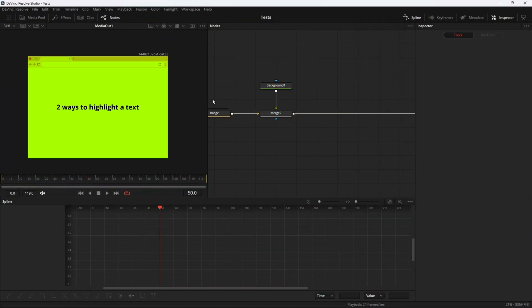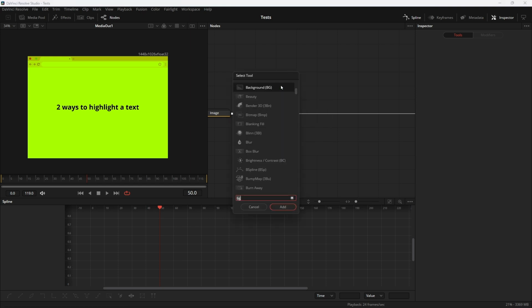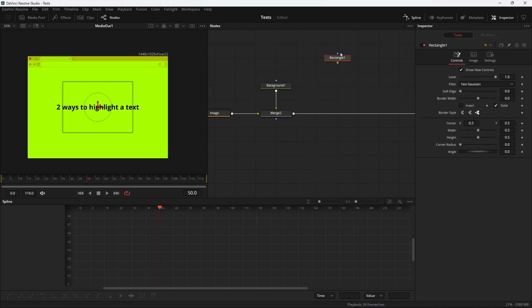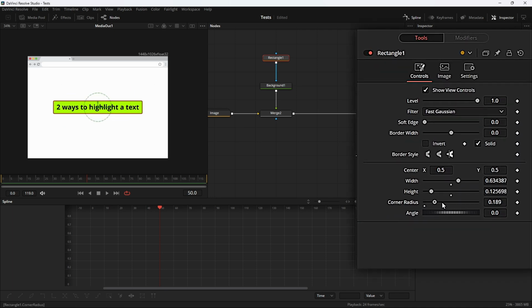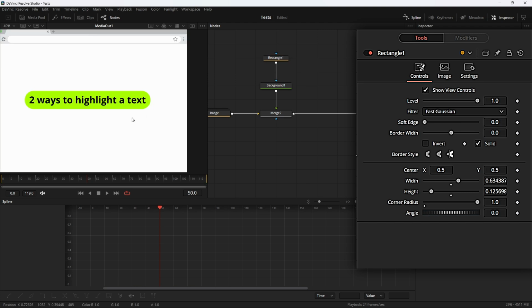Now to create a box you have to add a rectangle mask to the background. Press Ctrl space and type RT and it will give you a rectangle. Connect the rectangle with the blue input of the background and it will mask the background. Now select the rectangle and then create a box, and here you get more options, like you can round the edges of this box or you can make it a little soft edge, the marker type look, but I will go with the sharp edge.